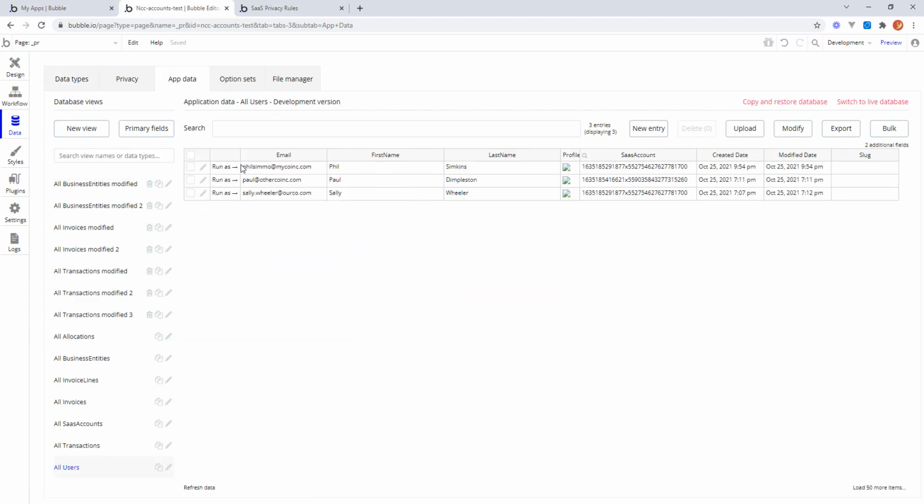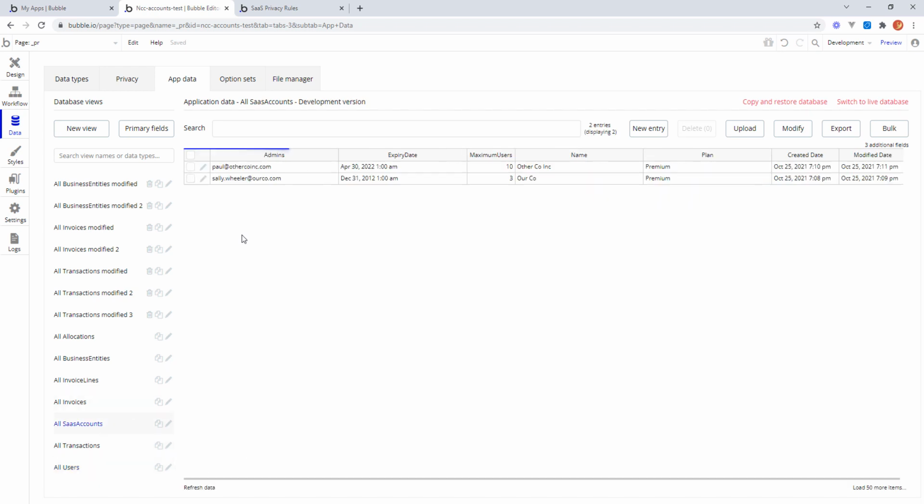So I've added a new user, Phil Simpkins here, and he's from the same SaaS account as Sally Wheeler. But if we look at our SaaS accounts with our admins, we can see that he isn't included in our admins list for this particular SaaS account, so he's not going to be considered to be an admin.